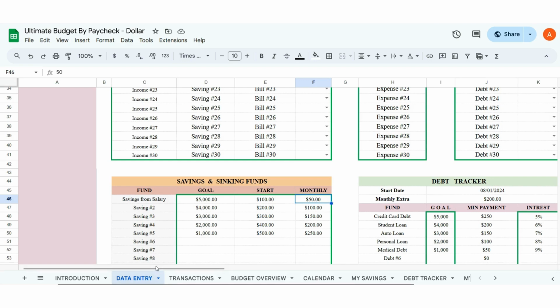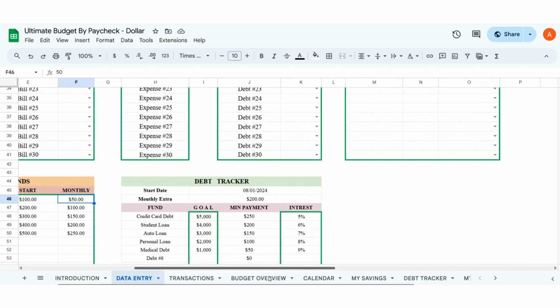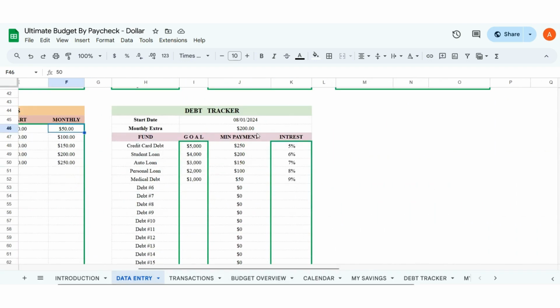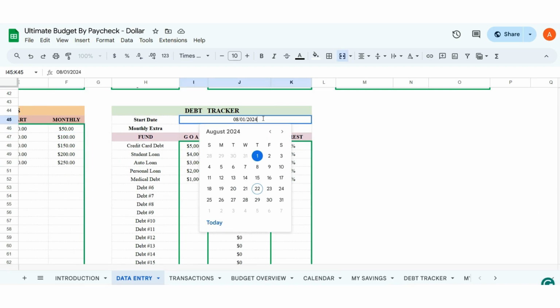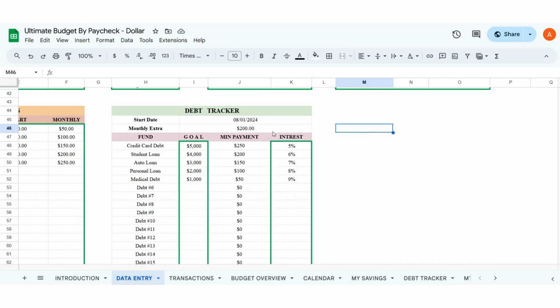Okay, so let's move on to the second part, that is date tracker. So here you can assign the date from which you want to track your dates. And for your convenience, the cell is designed in a way so that whenever you click on it, a calendar will pop up and you can just select the date you want to start with. Okay, and monthly extra, this is as per your convenience, whatever amount you have extra.